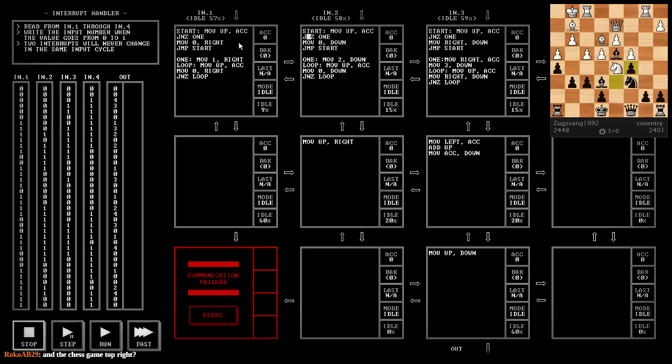Okay, and similarly, this needs, say, move left into the accumulator, and there we go. And the reason I'm doing this move left into the accumulator is just to take the input from the left and consume it, so that it can go on to the next instruction.